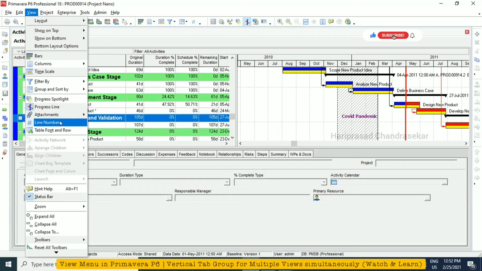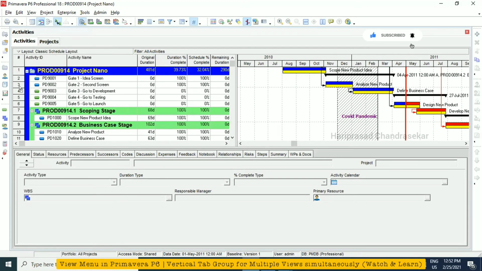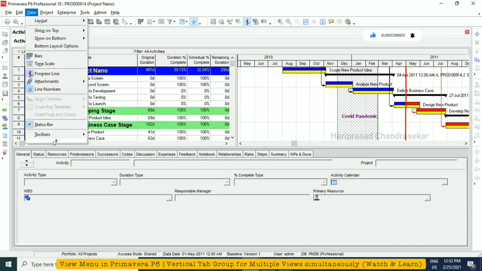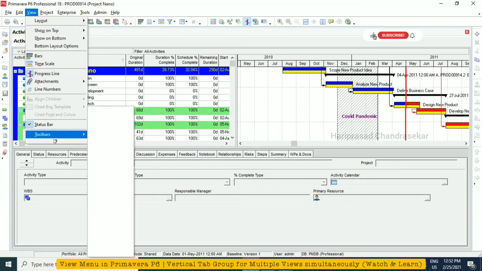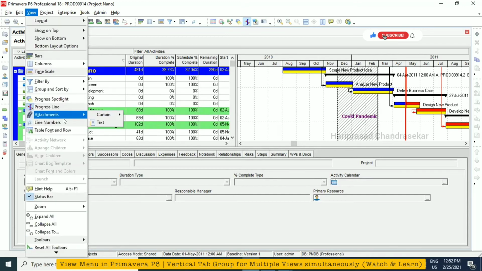So line numbers we have now left. You can put numbers if you want, similar to Excel, otherwise not needed. It makes it easier for you to track. Yeah, line number. Maybe in that case you can switch it on.